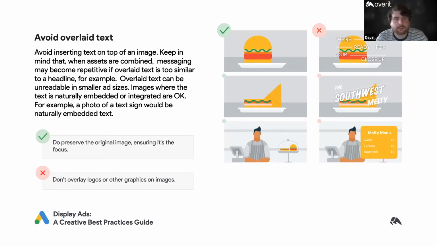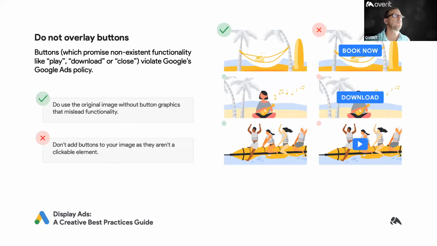Overlaid text. This is pretty obvious. We've got all the copy options that are going to be included with the ads, and there's a place for the text. That's why they don't need it overlaid. And in turn, a compelling graphic image is going to catch a person's eye more than one that's muddled with text. Right. Button overlay, similar deal.